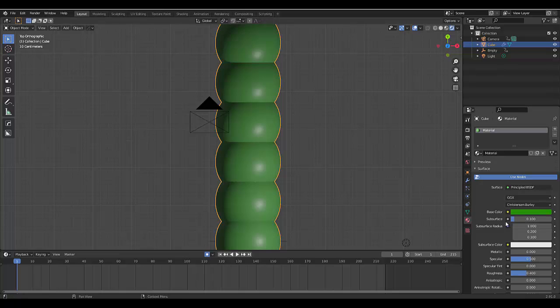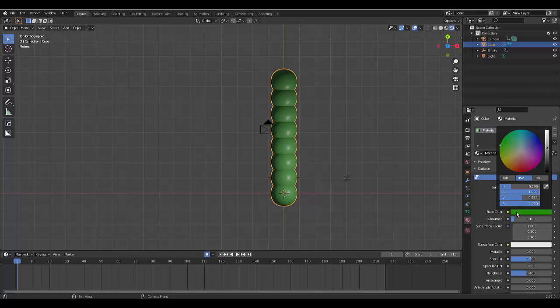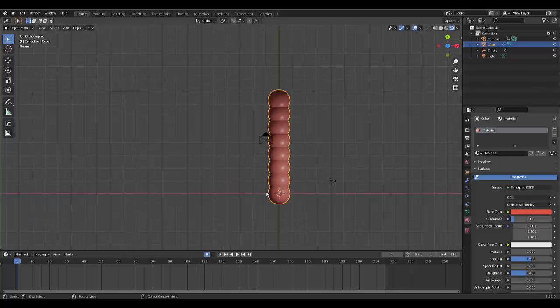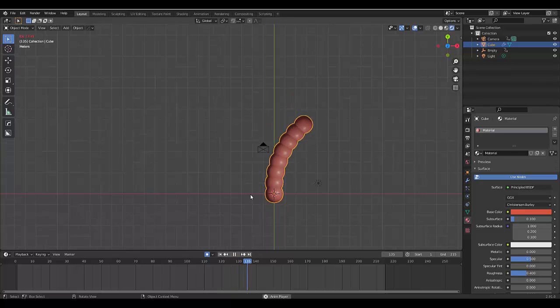And the subsurface basically allows light to travel within it a little bit to make it look a little bit more realistic. It will probably look even better if I choose a different color. Choose a color that you like, have fun. There we go. It's an odd color. Sorted. So it's as simple as that.